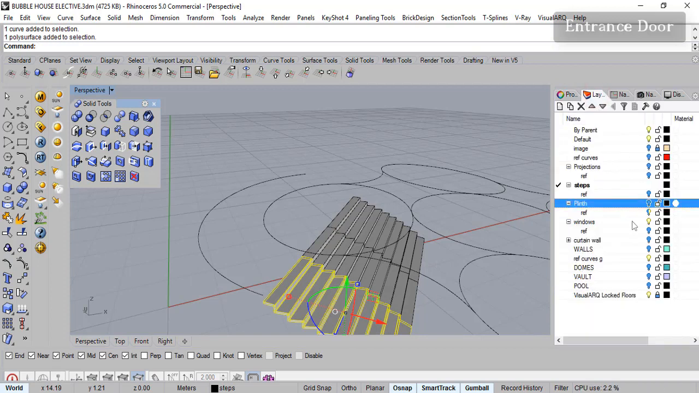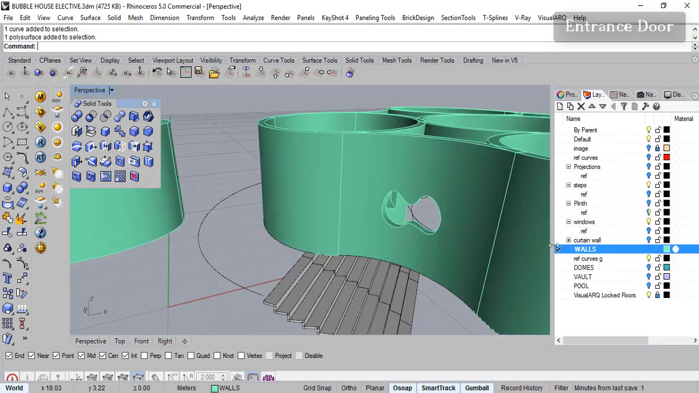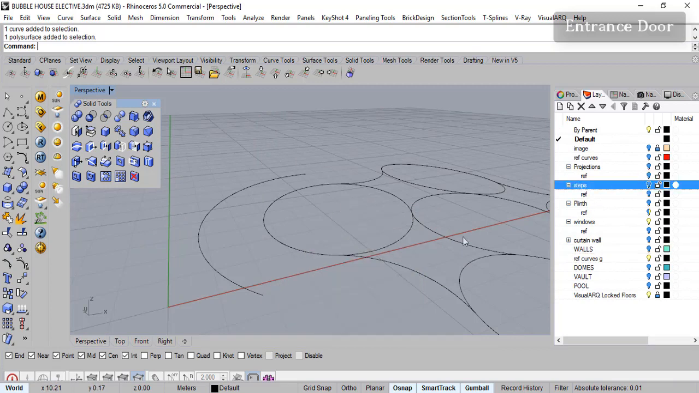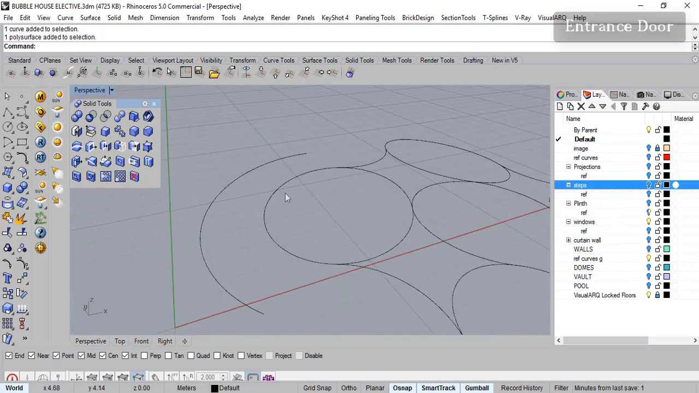Steps. So we should put the steps layer off also, and we should be into the walls layer, but we don't want the walls layer to be on. So say we are on the default layer, we put the wall layers off and we put the steps layer off. Perfect.